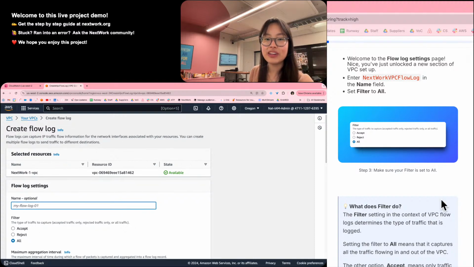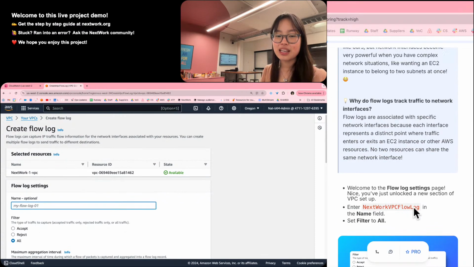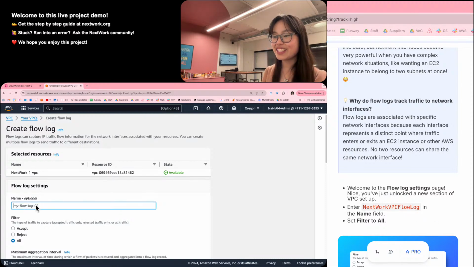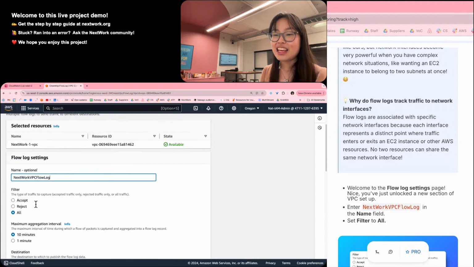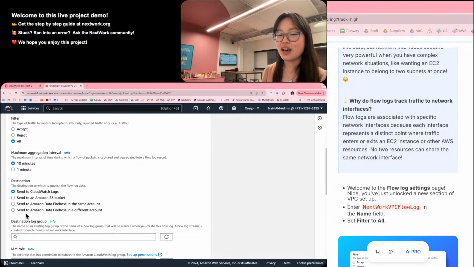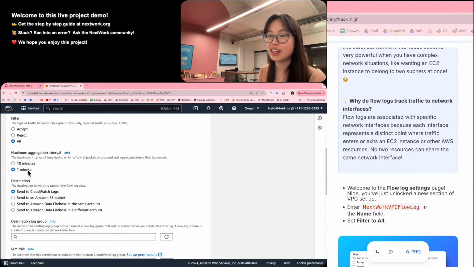And then under name, we're gonna give it a name called Nixwork VPC flow log. Surprise, surprise. And then the type of filter is going to accept all kinds of traffic. We don't want to just only talk about traffic that's been accepted by our security settings. We don't want to just talk about traffic that's been rejected. We just want to talk about all kinds of traffic here. And then we're going to set the maximum aggregation interval to just 1.